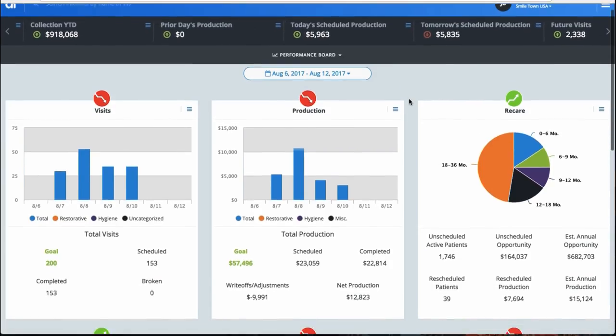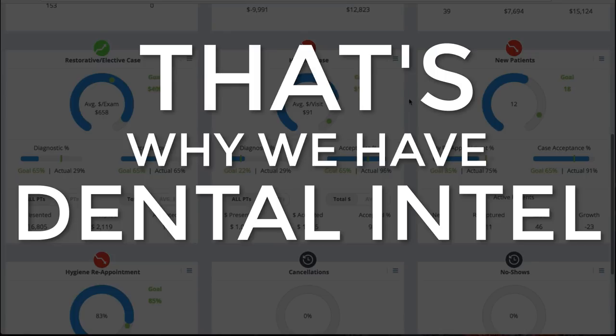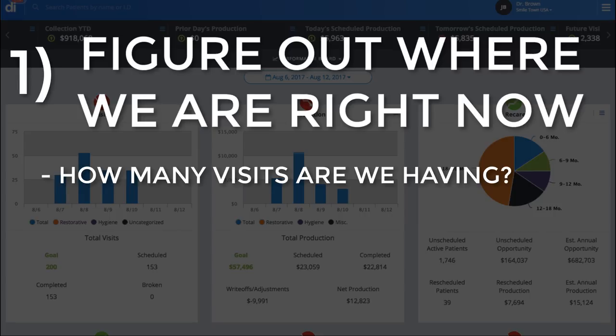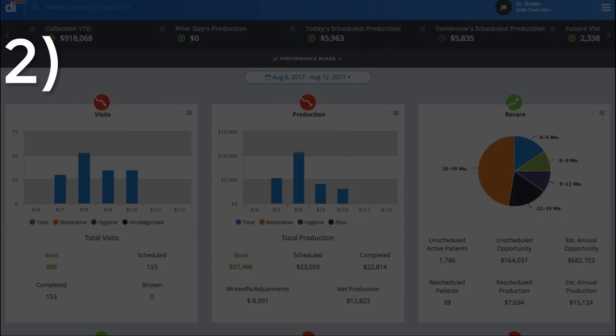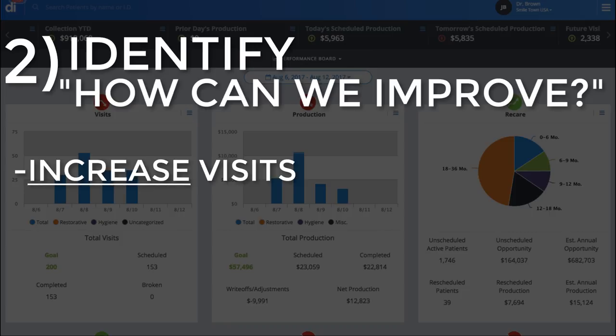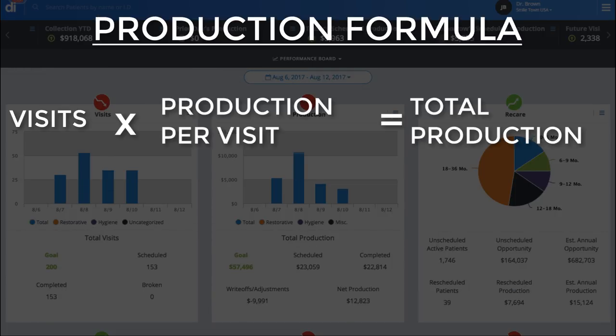The entire performance board, every single metric here, is based off of this simple formula. You may not know how many visits you have or how much your production per visit is. You may not even know your total production. That's okay. That's why we have Dental Intel. Dental Intel's performance board will help us first figure out where we are right now. How many visits are we having? How much are we currently producing per visit? And how much is our total production? And then second, identify how can we improve. Now that we know where we are, what can we do to increase our visits and increase our production per visit so that we can increase our total production? Now that we know what makes up production, let's figure out how we can find the areas we can improve in.